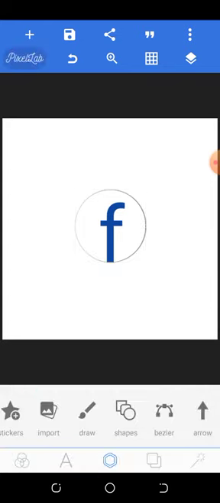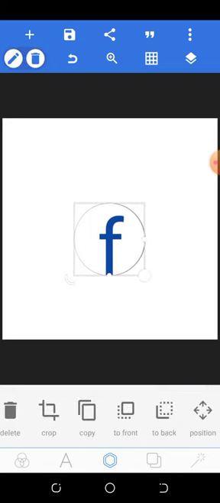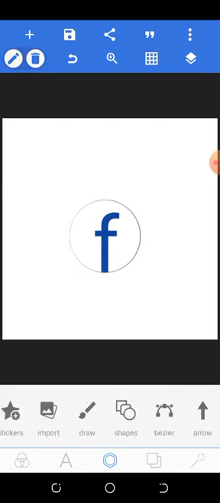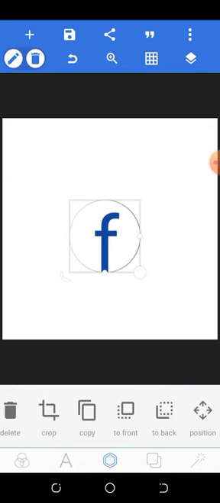Have you ever experienced, when you load your Facebook page, the logo that comes up? This is what you will see when you load your Facebook page. Yeah, you will see something like this.